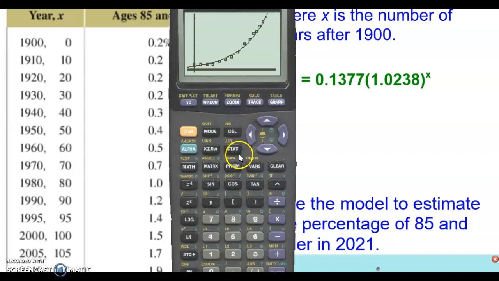All right, so it's got it graphed. Then I can hit second trace to get to my calculate and say I want the value when X is 121. And it's going to say about 2.377.